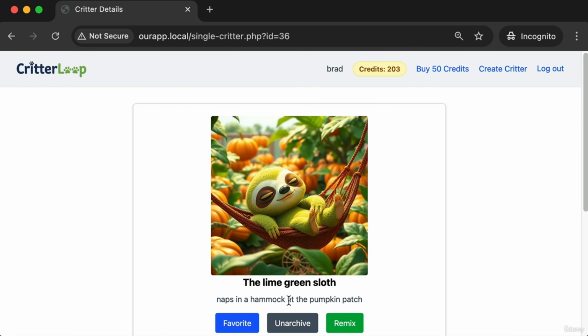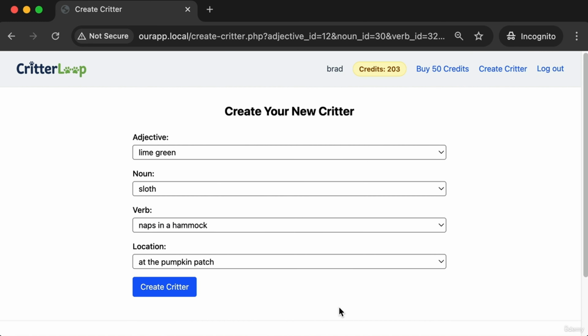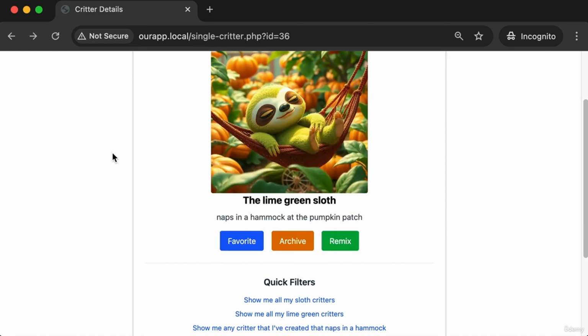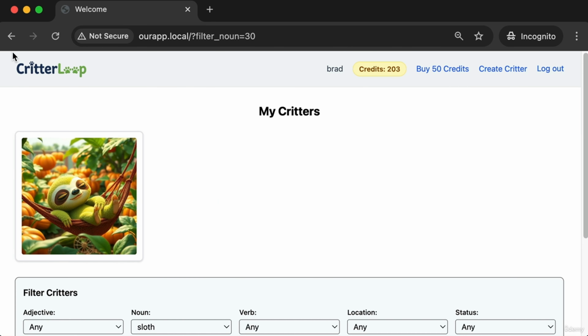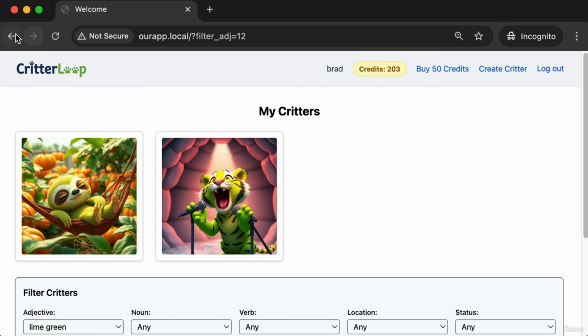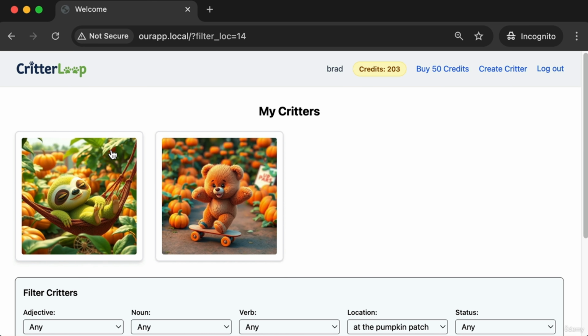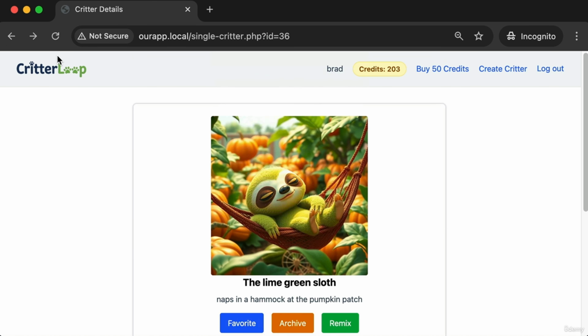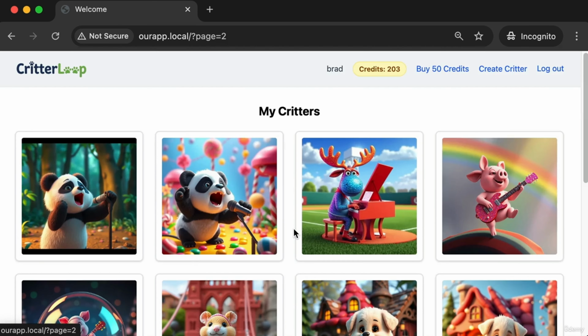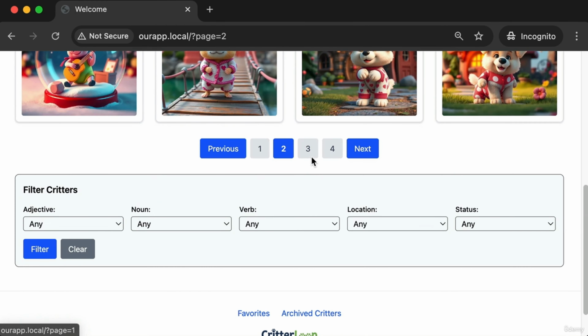Can I archive it? Yep. I can unarchive it. I can try to begin a remix. Yep. Looks good. I can try these quick filters. Yep. Looks good. All my lime green, taking naps in a hammock at the pumpkin patch. Cool. And then let's go back and make sure that the clone or same recipe feature is working.